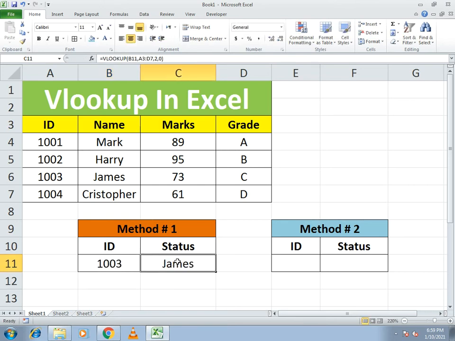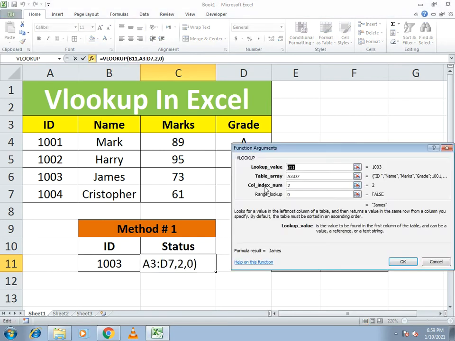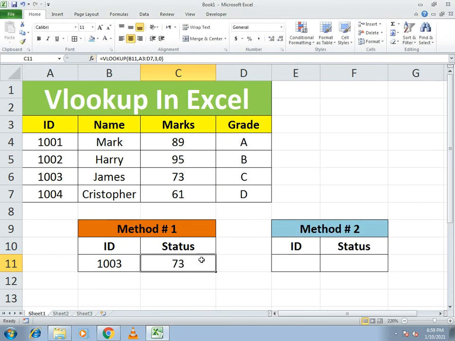Now you again select the cell, and here you go to insert function. If you want the marks, you just need to select column number 3, write 3 here, and again OK. Now it shows the marks, which means 1003 gives you column number 3, marks, which is 73. If I select 1004, it will give 61 marks.